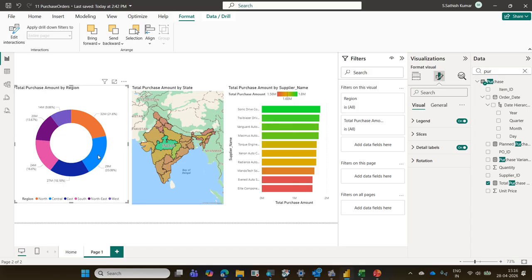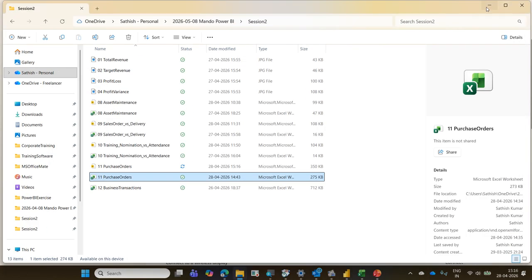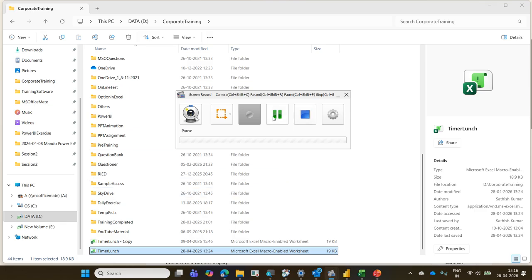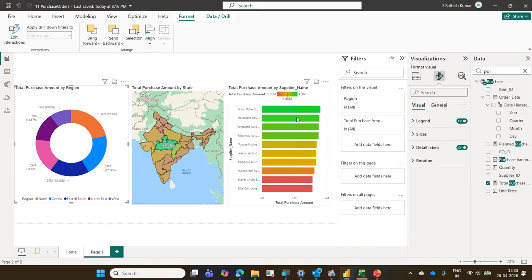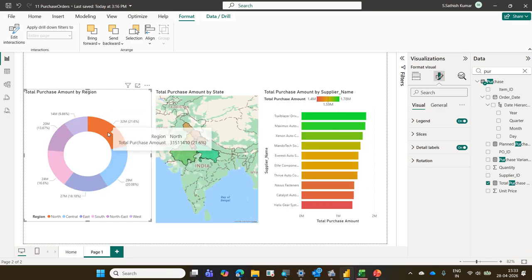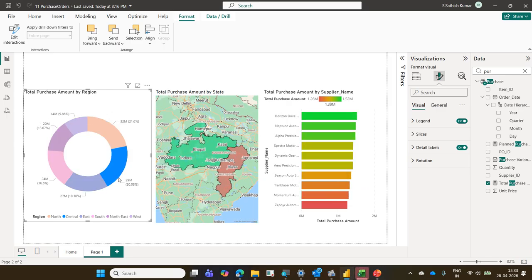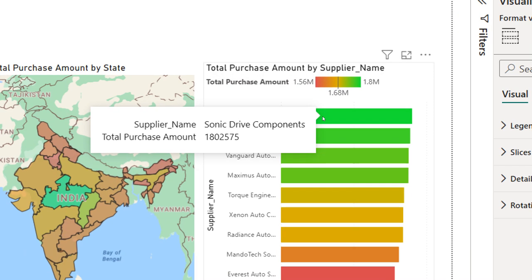So we are in the process of creating a top 10 path. I think we have seen about top 10. Based on the filtering, when I select that donut, the top 10 is automatically filtered. Now the next challenge is, for example, when I place the cursor on a particular supplier, Sonic Drive components, 1 crore 80 lakhs 25,000, 18 lakhs 2,575. This is the total purchase cost. So I want to see the details for this supplier.